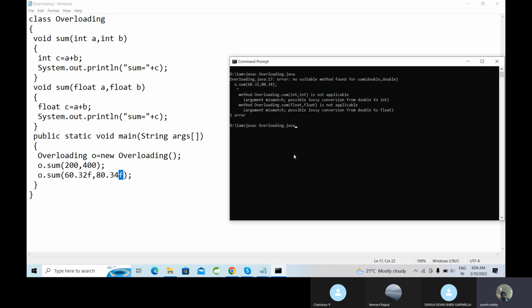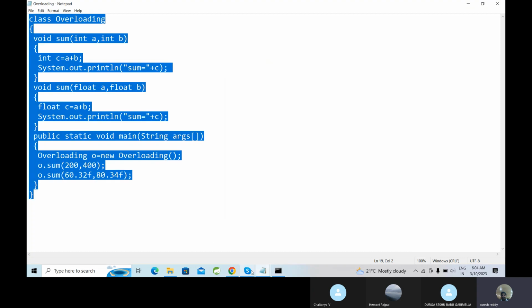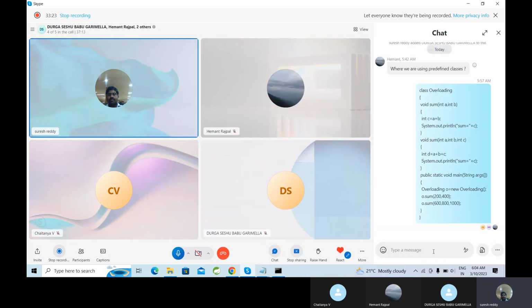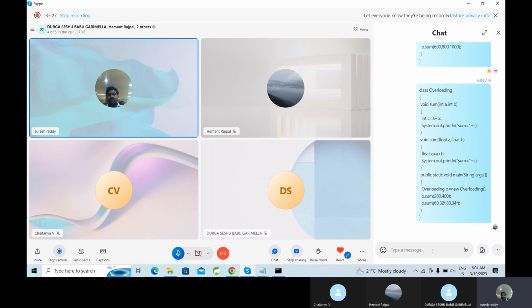Now see: javac overloading.java. Now java overloading. Now sum is equals to 600. Now sum is equals to 140.66. Now go and copy this on the chat box for both. Everybody please copy this program. Next after this, the next program is overloading with a different order.